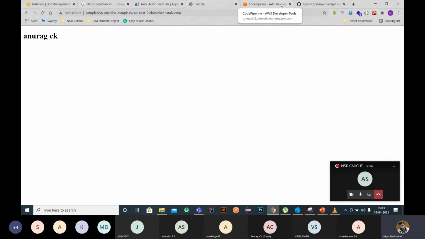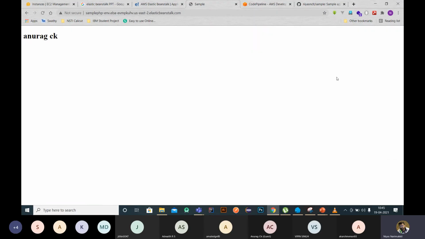Okay, so based on the instance, initially they are using a free tier instance, right? So free tier is free for 1 year, right? So only after that does the payment come. Yeah. So that is AWS CodePipeline. Any questions?